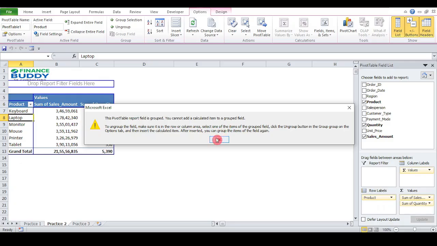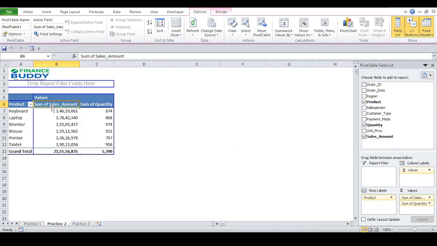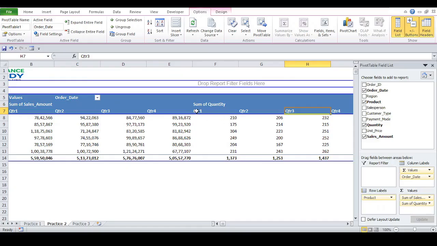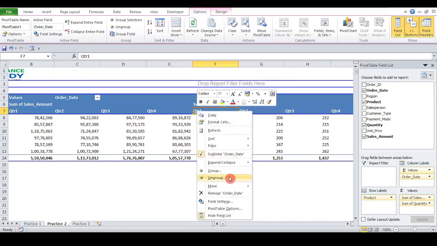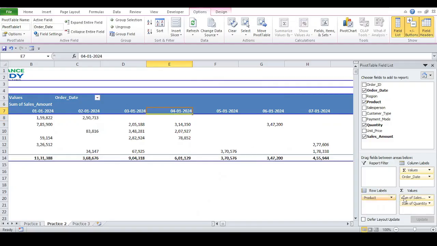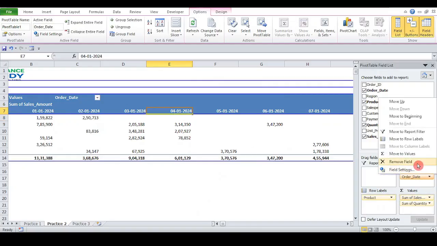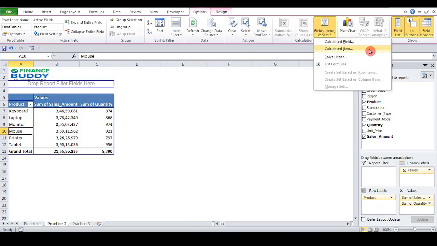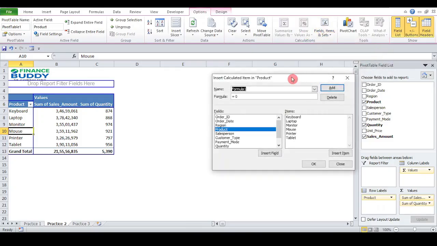Now why this is appearing, if you remember in the previous video, we had grouped order date based on quarters and years. Now let me pull the order date here and you can see the quarters are appearing. Now what we have to do is simply right click on this and hit ungroup. Now I again remove order date because we don't need it now. I save it and we go back to calculated items. Now when I click it, there is no error. So now let's move ahead.